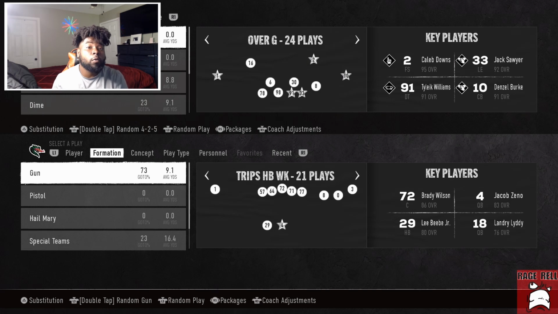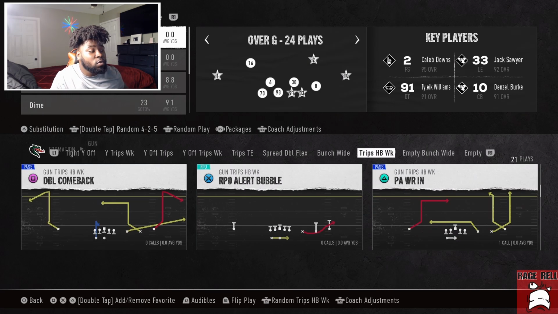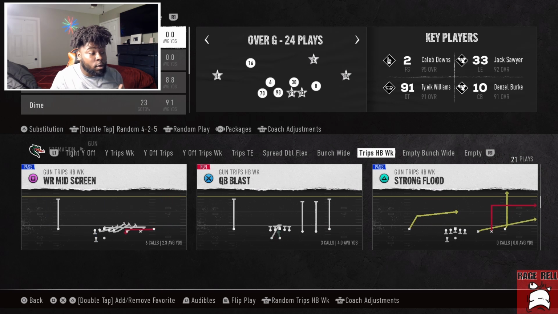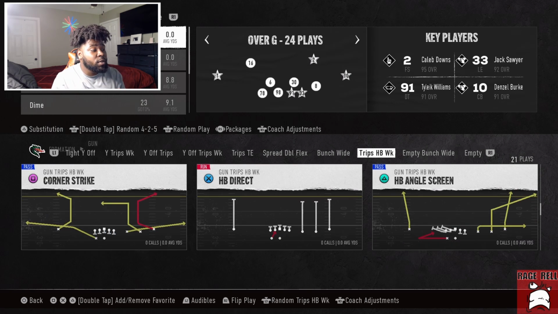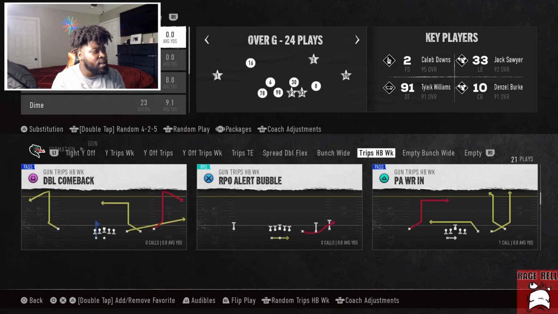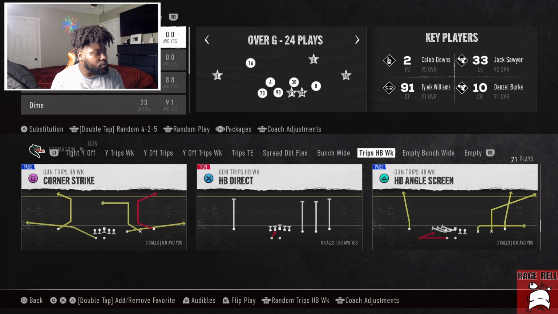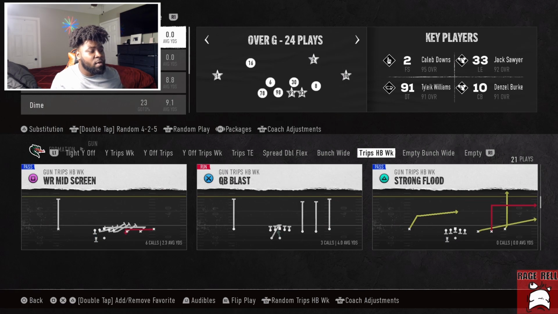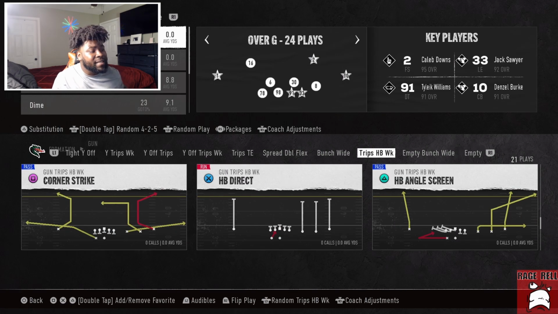If you didn't watch part 1 of this video, go ahead and go check it out. It's going over the running scheme behind this, which is going to be your RPO alert bubble, the wide receiver mid-screen, quarterback blast, the halfback direct, which is one of the best, and this bubble screen is one of the best screens in the game in my opinion. And forgetting another one as well. Oh, so the wide receiver mid-screen. So like I said, go check that out.